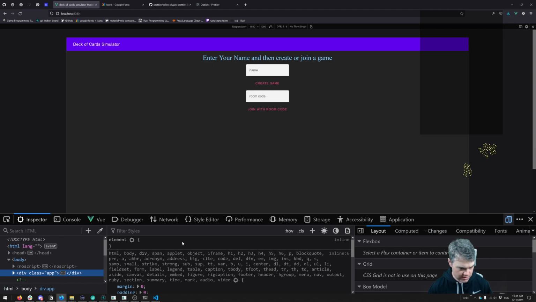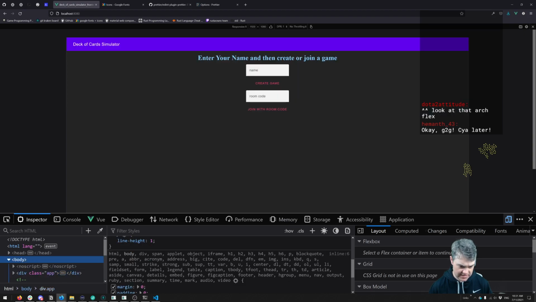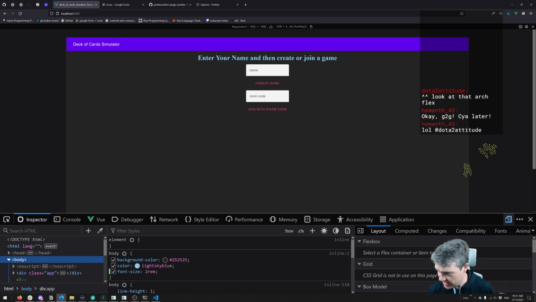Okay, so this font size. Oh, the font inherent. That's interesting. Font inherent, because body has this font. Oh, do I have to set what the font is? Oh, I have to set the font, don't I?